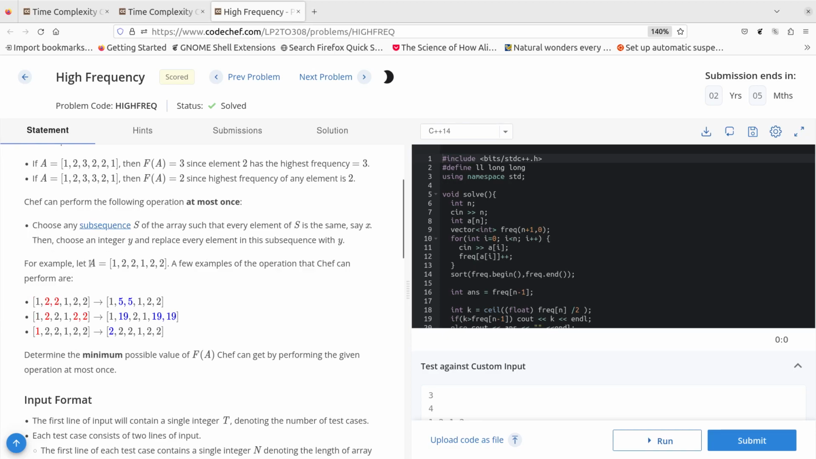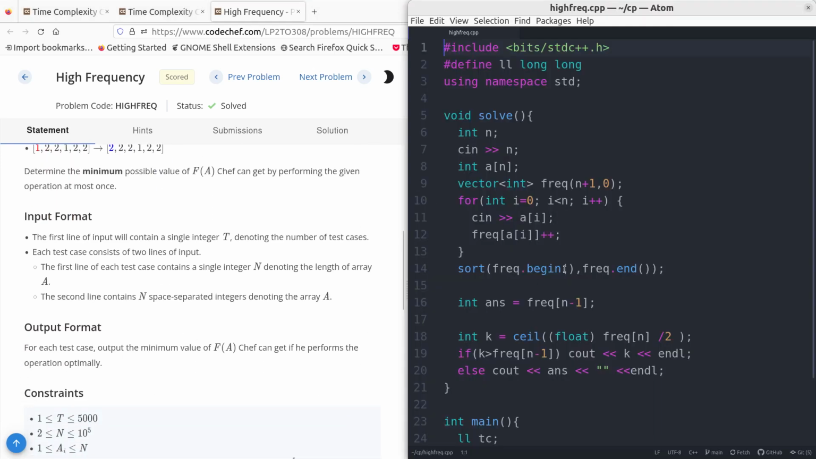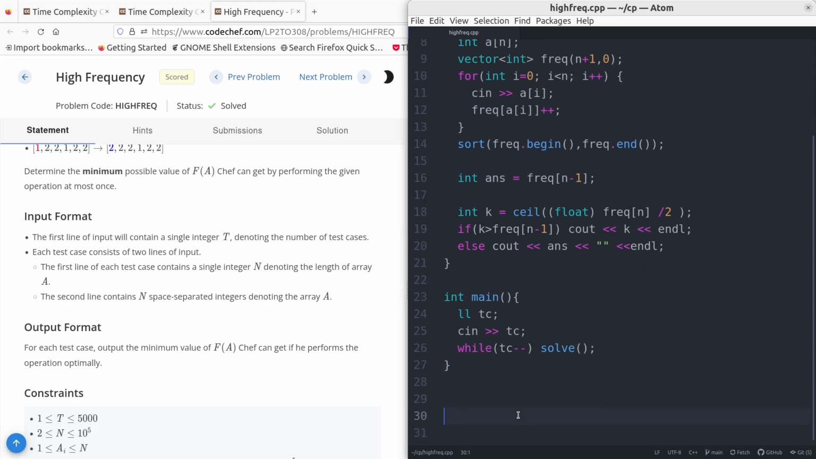So for example, let A be equal to 1 2 2 1 2 2. A few examples of the operations that Chef can perform are, so basically he will select the subsequence and he will change them. Now we need to determine the minimum possible value of f of A Chef can get by performing the given operation at most once. So let me simplify this.